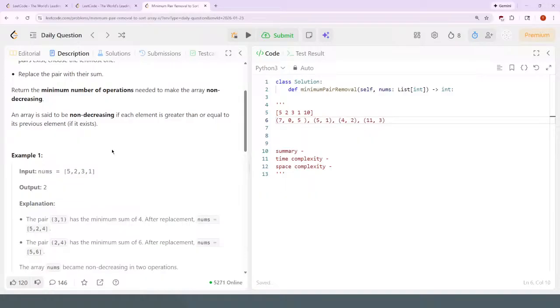So 7, 0, 5, 2. Each tuple is kind of a node, which corresponds to the sum, index, and values. 5, which is index 1, values 2, 3. 4, which is index 2, values 3, 1. And 11, which is index 3, values 1, 10. I need to know all those things.